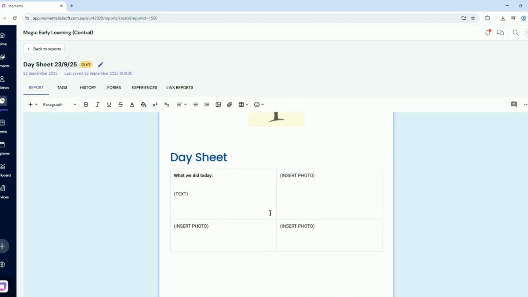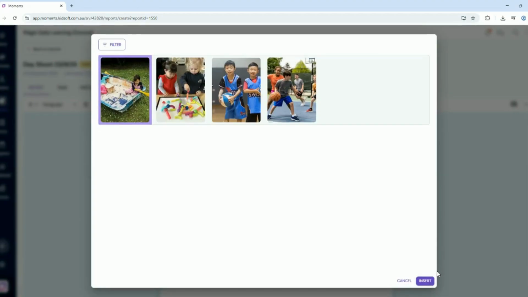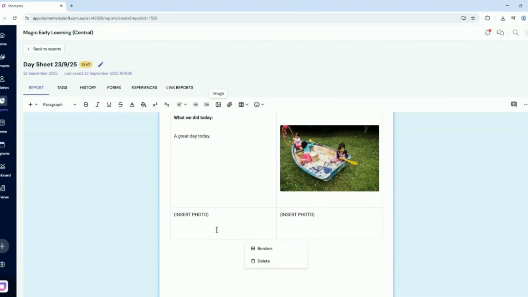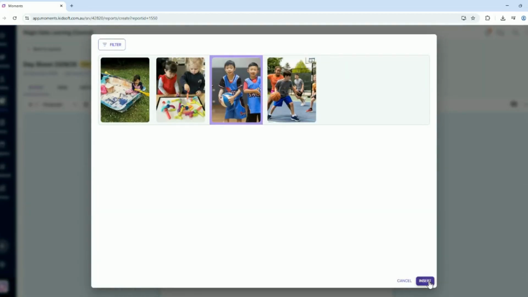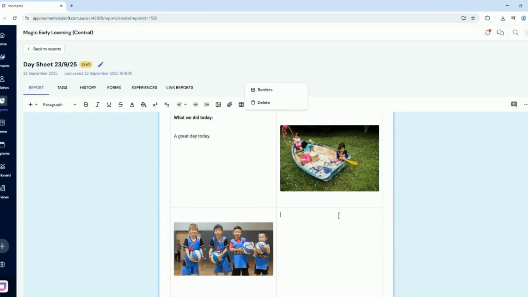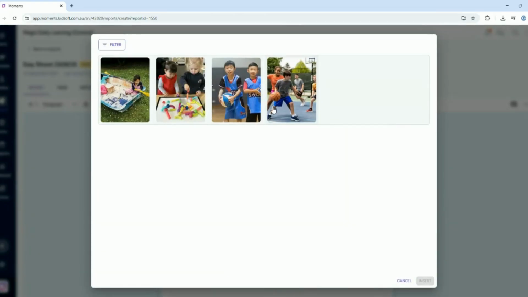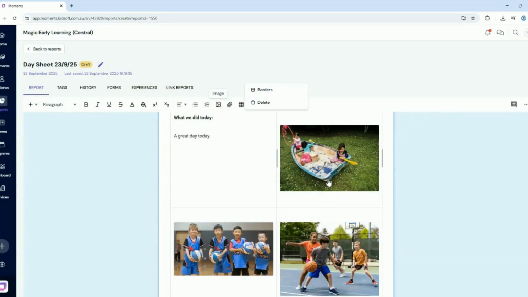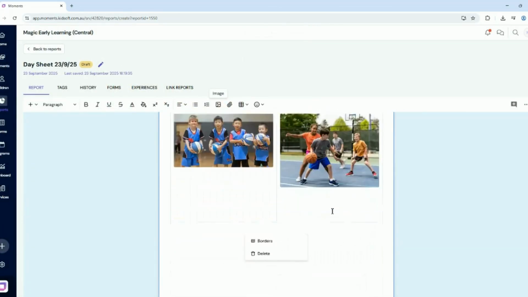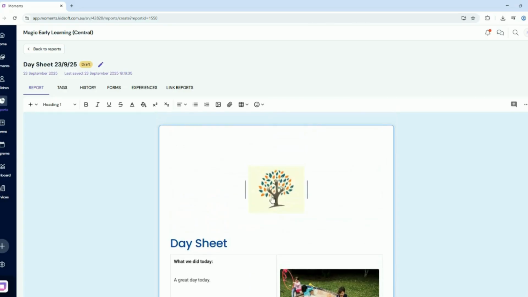I can now go through and I can fill in my information. I'll just do a little bit here for the purpose of this support video. I can go in and add moments. So I can go through and I can insert them like so. Going in and filling in the template that I've been provided with. Adding in any additional information.